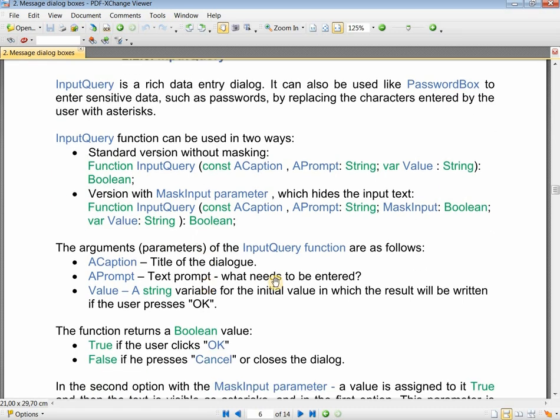The function arguments, that is, its parameters, are as follows: a caption, the title of the dialog; a prompt, a text prompt of what should be entered; and value, a variable of type string, for the initial value in which the result will be stored if the user clicks OK.